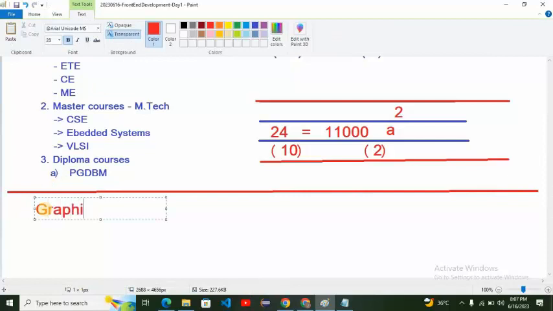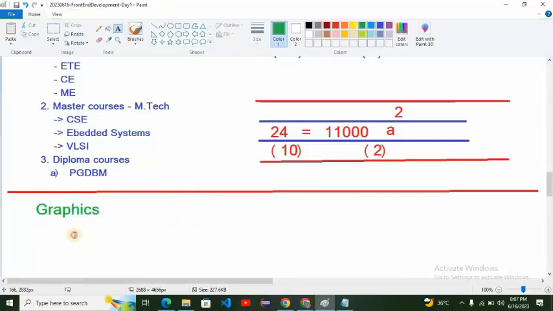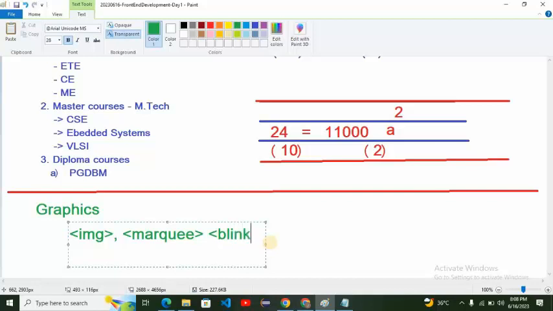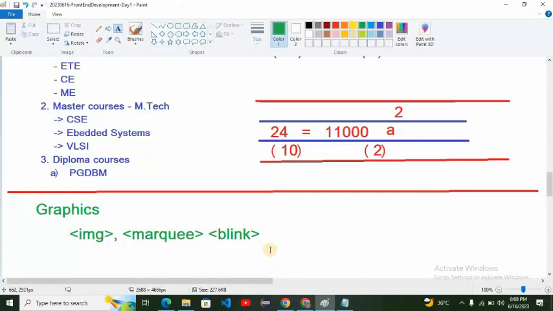Graphics means giving pictorial representations. Inserting images can be done with the img tag, and also with the marquee tag. We can also use blink, which does not work in all browsers. Blink means it will appear and disappear many times.